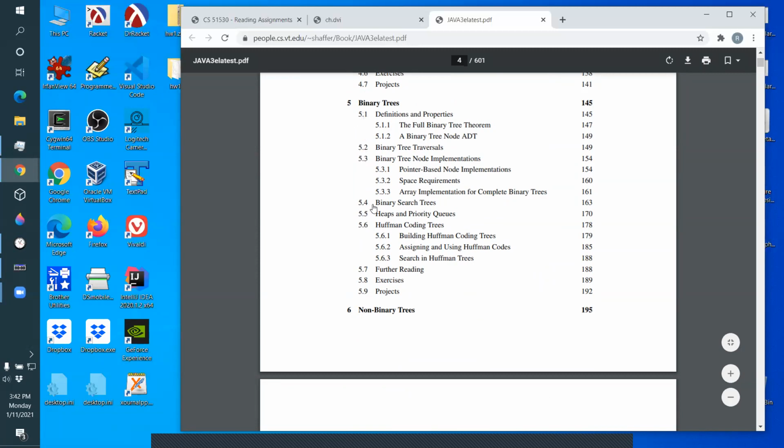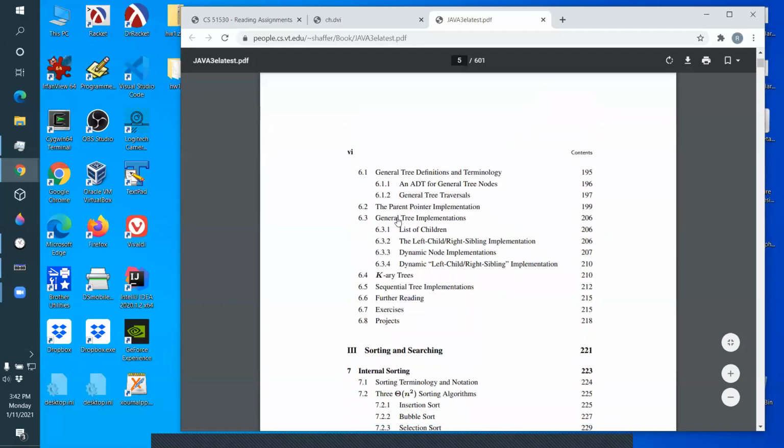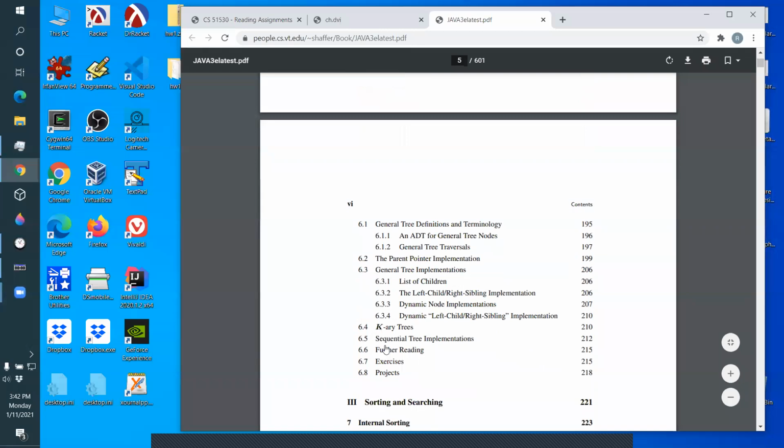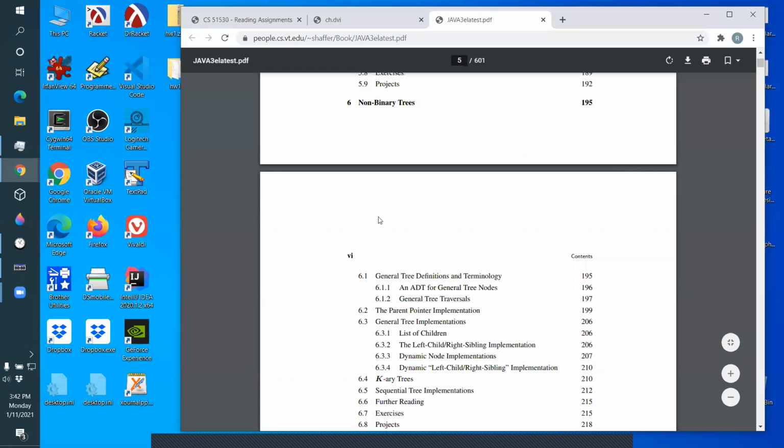We're not going to need search trees or heaps and Huffman coding. We don't need this advanced stuff on binary trees. And for the section on non-binary trees, again, we only really need sections 6.1, 6.2, and 6.3. We're not going to be using any of these more advanced topics on trees. So that's like the first 20 pages of this chapter. And the emphasis again is on expression trees.